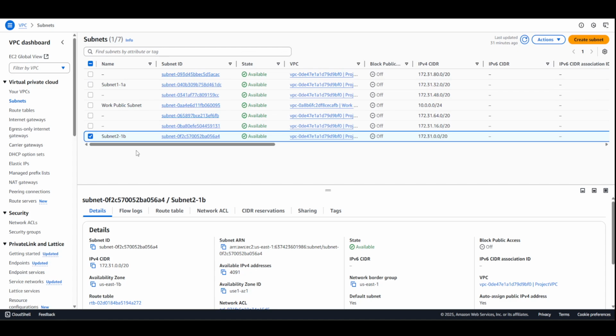So the servers have access to the internet, just to make it easier. Otherwise, we should put these servers in private subnets, create a NAT gateway, and launch them behind the NAT gateway.